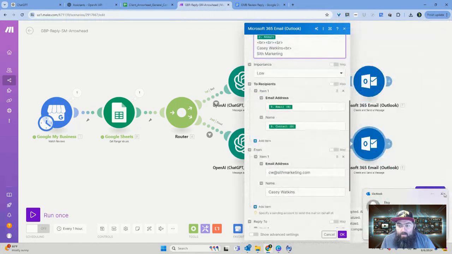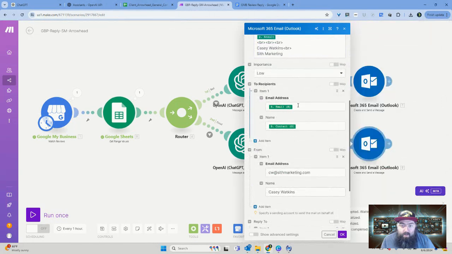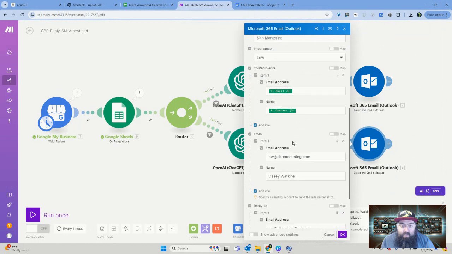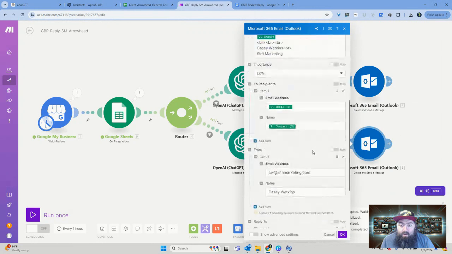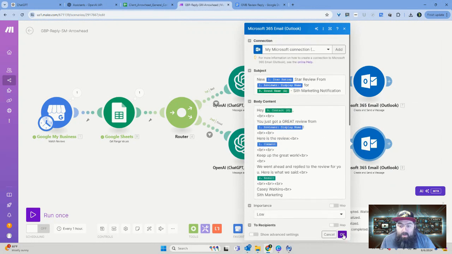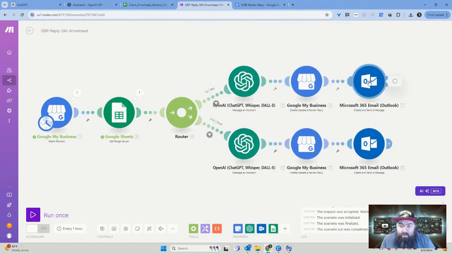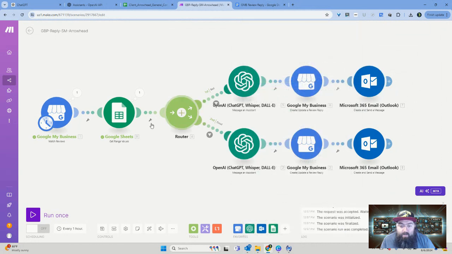Down here below, we have who we're going to send it to. So the email address for that person and their contact name. And then my email is what I'm sending from and my name. You can add the reply to if you want to. It doesn't matter. And then we're going to hit OK. The only difference in the one that says bad is it says you got a not so good review instead of you got a great review. But other than that, it's exactly the same setup. And then it just goes through and processes it.